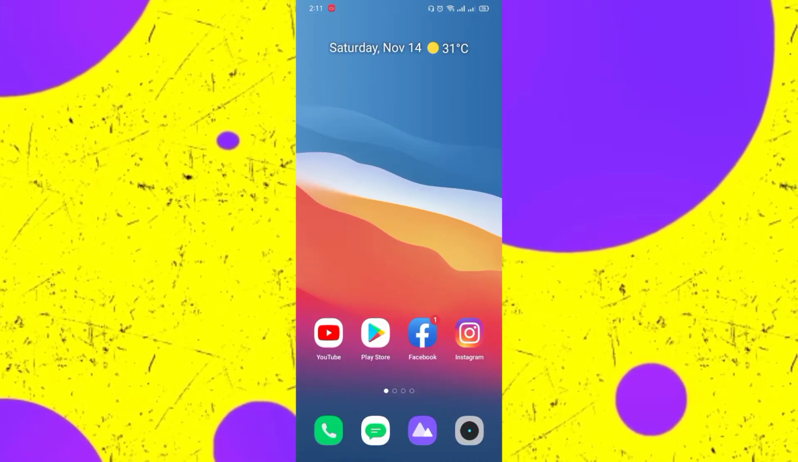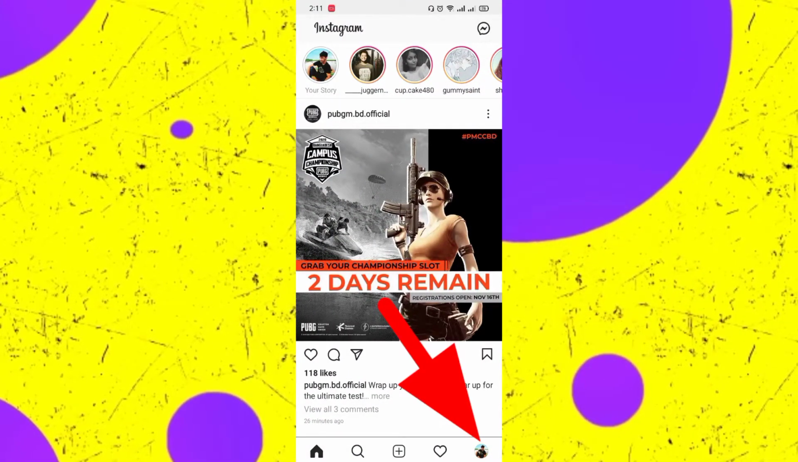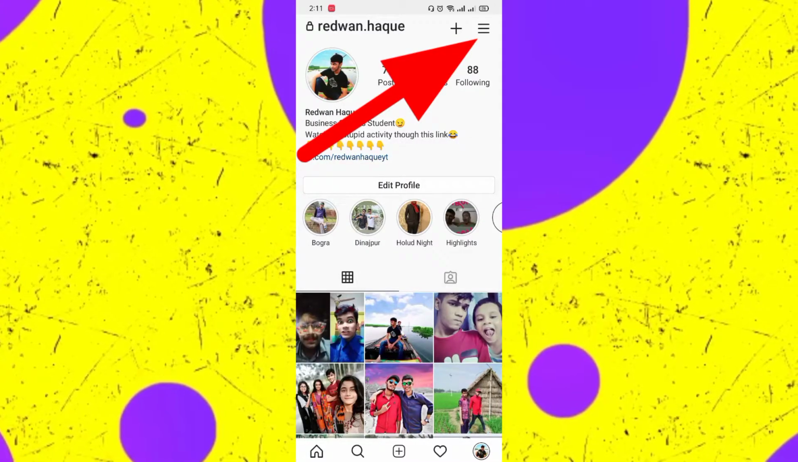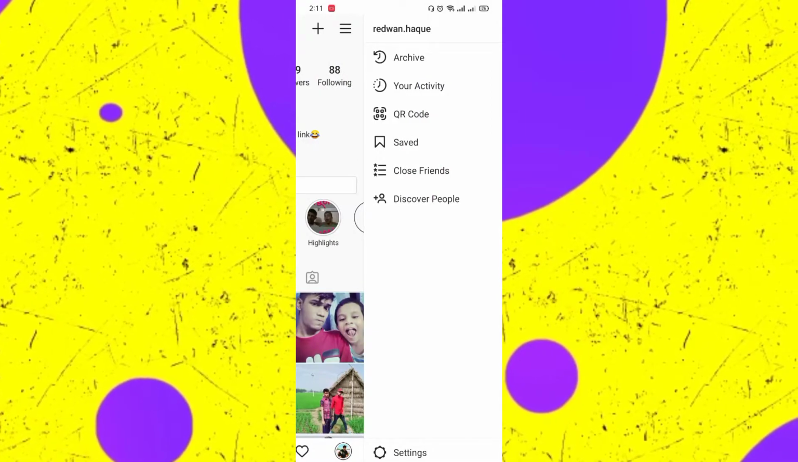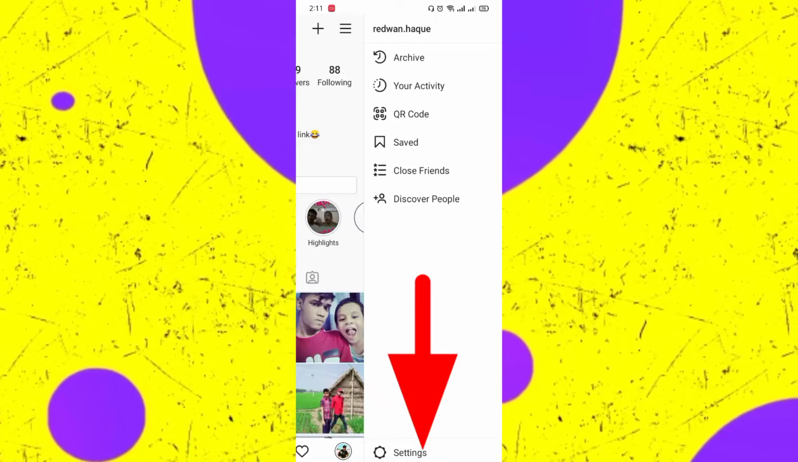So guys, to enable the dark theme on Instagram, just go to the Instagram app. Once you go to the Instagram app, just simply click on your profile icon. Once you click on that, click on this three dot on the upper right side. Once you click on that, then click on the setting in the below right corner.